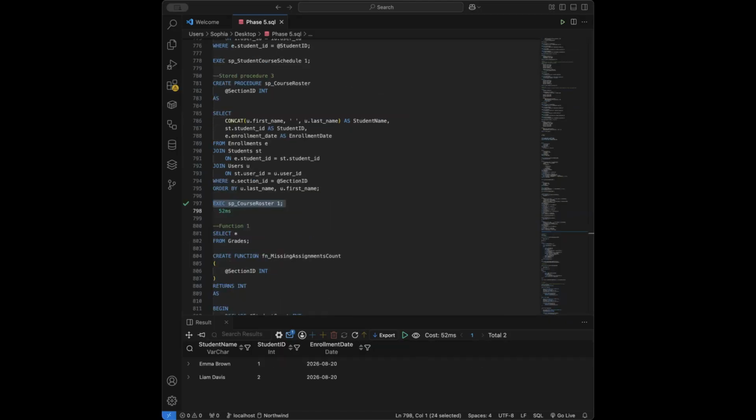My third stored procedure creates a course roster. It takes the section ID and returns the students in that section along with their student IDs and enrollment dates. I also sort the results alphabetically by the students' names, so this could be used by an instructor to quickly pull up their class roster. And here's the roster for section 1.